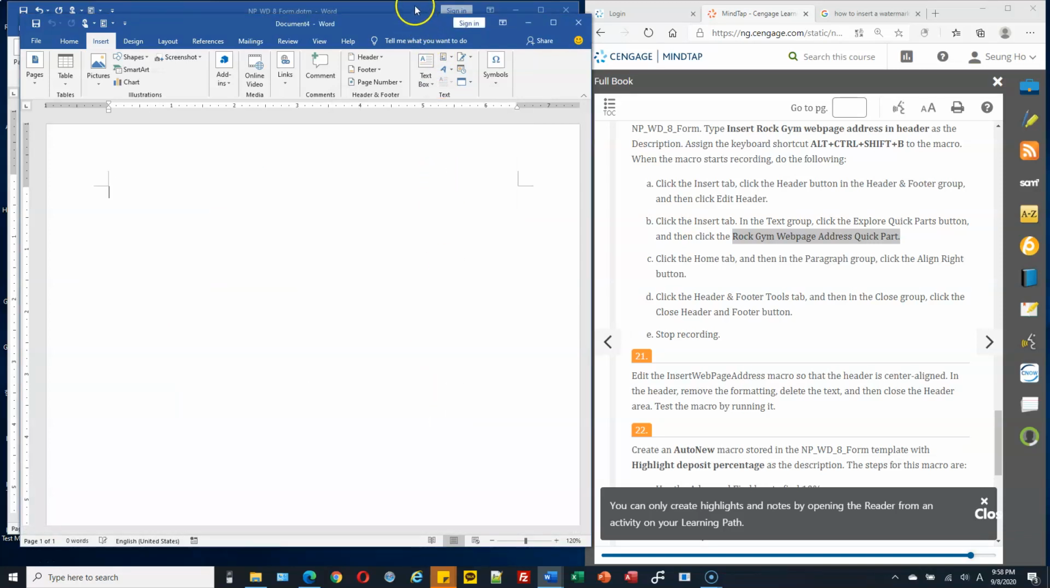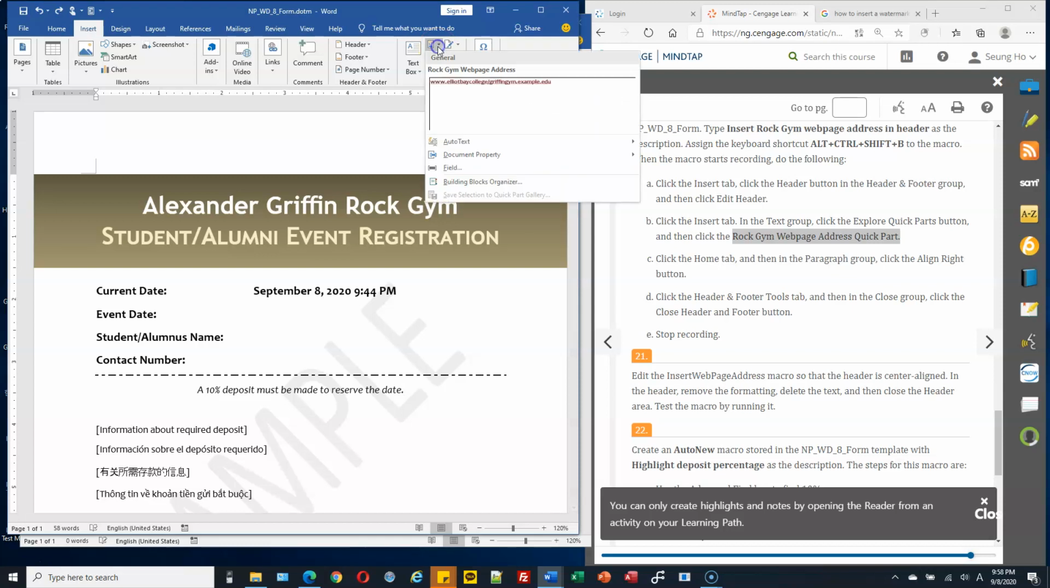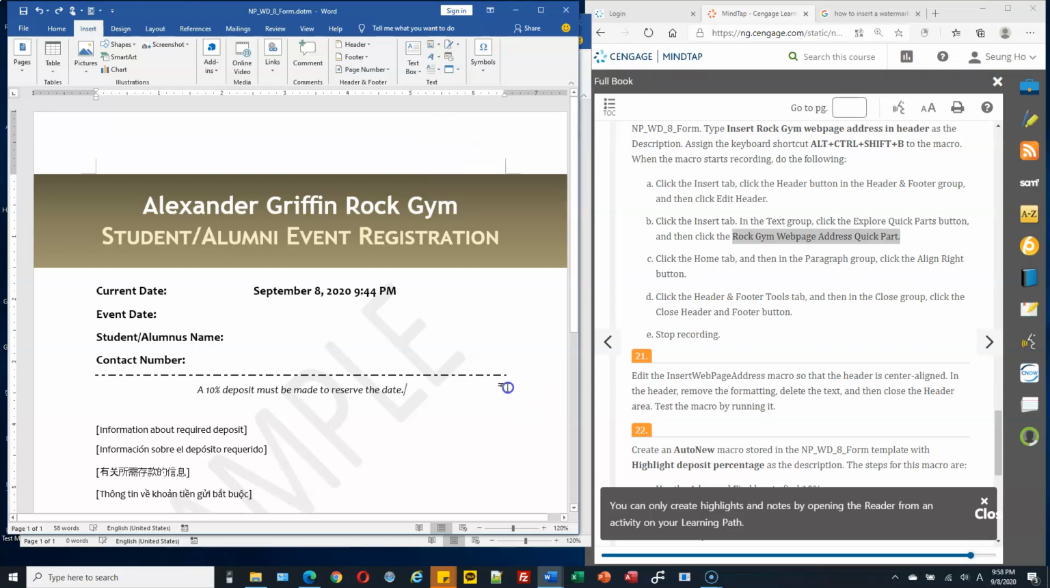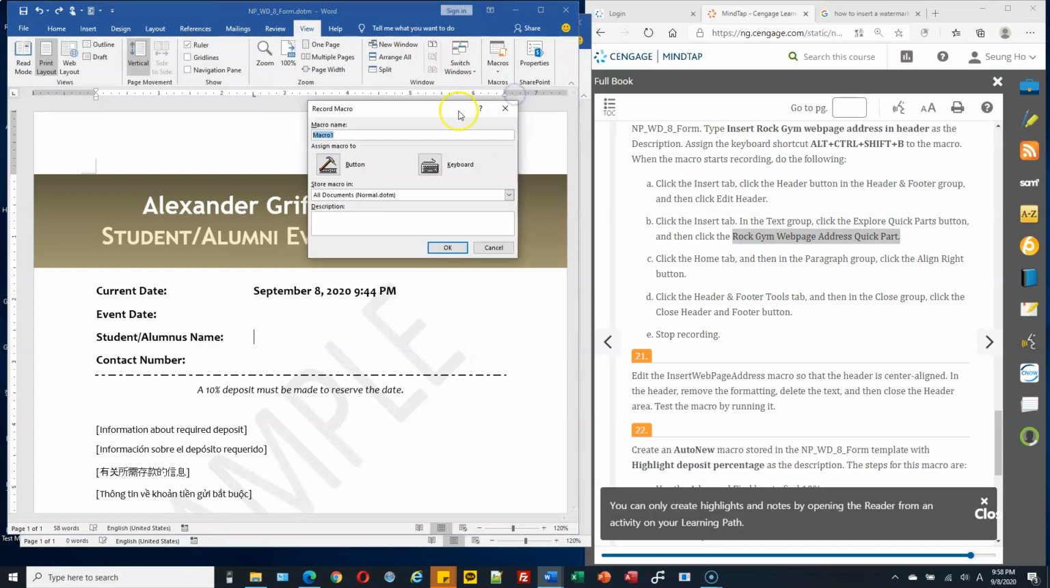So now go back to our form. Then click this Quick Parts, and you will see this one. So let's do our macro again. Click the View tab, Macros arrow, Record Macro.